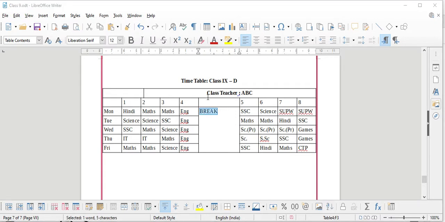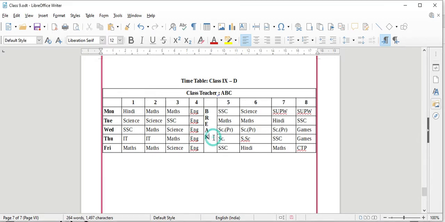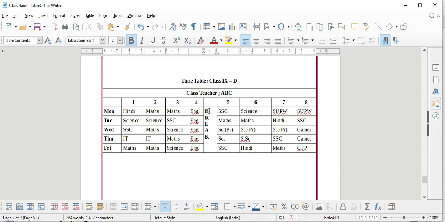For making this vertically, we should select the word. Here I have written B, then enter, R, then E, A, and then K, for writing "break" vertically. In Excel or a spreadsheet there is an option for making text vertical, horizontal, or cross, but in Writer it is not there. So individually I have written this "break" vertically.